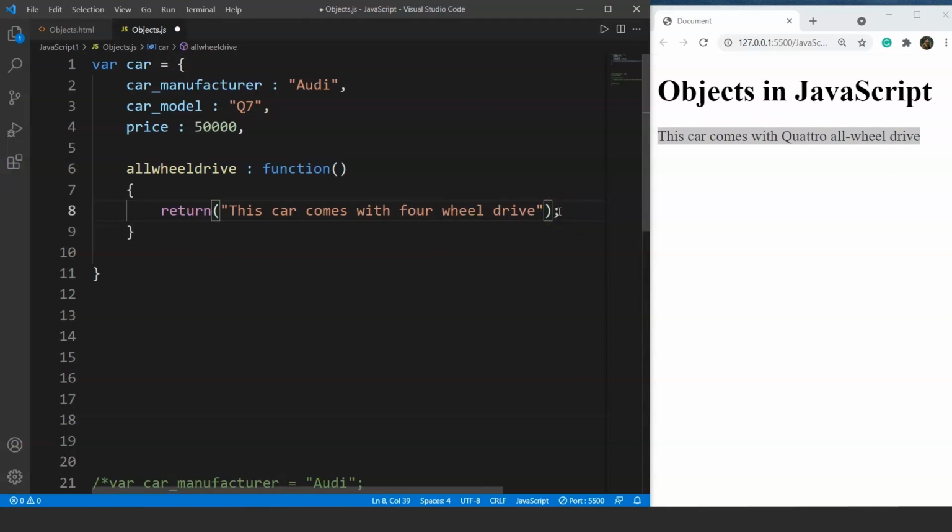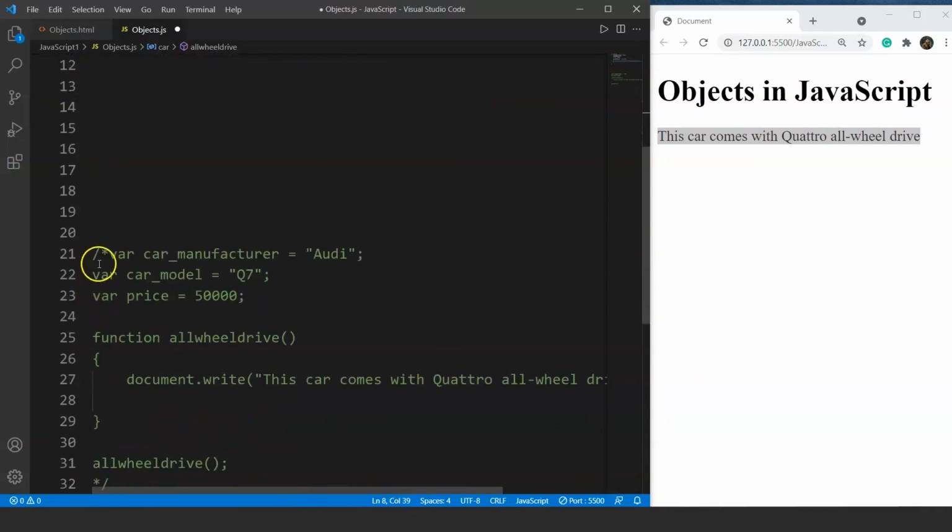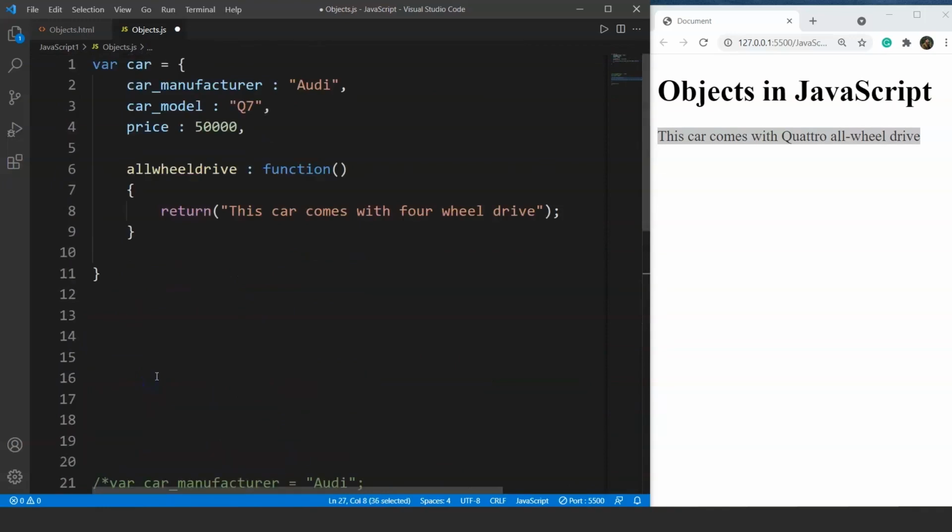So this is what an object looks like. Our object is entirely ready. What we did here is we bundled all these things and coupled them. We bundled all three variables. We bundled this function. We bundled all of them together inside a single variable. And now this particular variable car is an object.